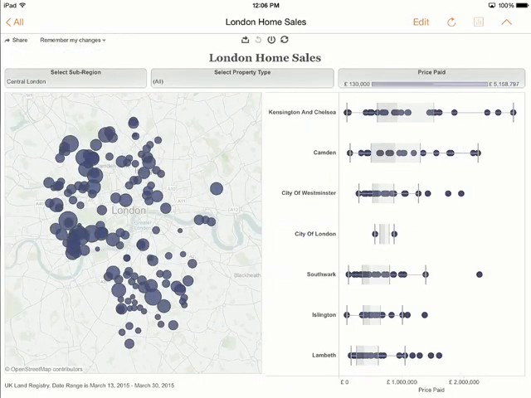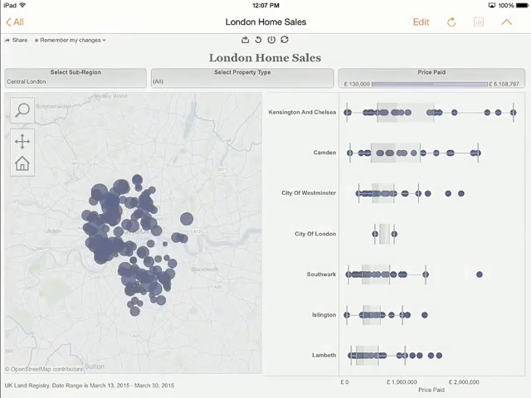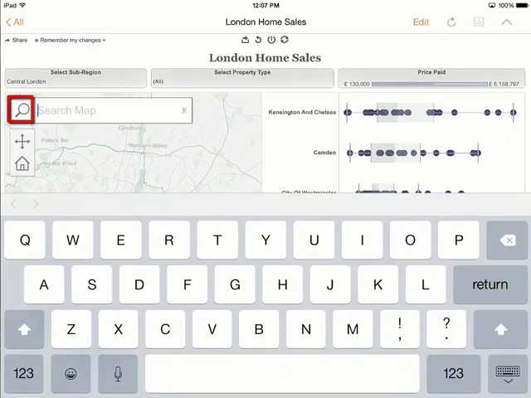On a map, there are several map-specific options. Swipe out with 2 fingers to zoom in and pinch to zoom out. To pan, tap and drag the map. We can also search geographically.